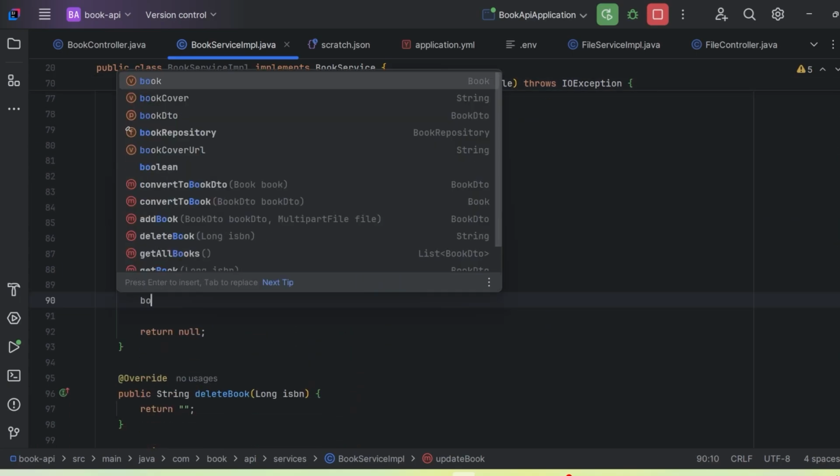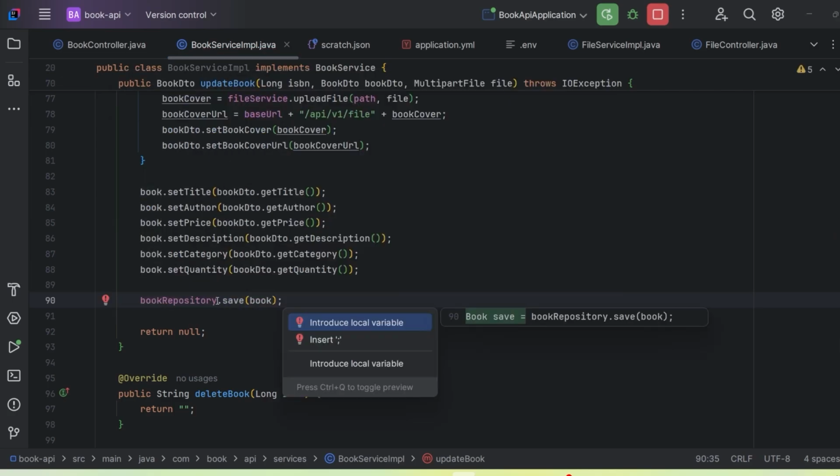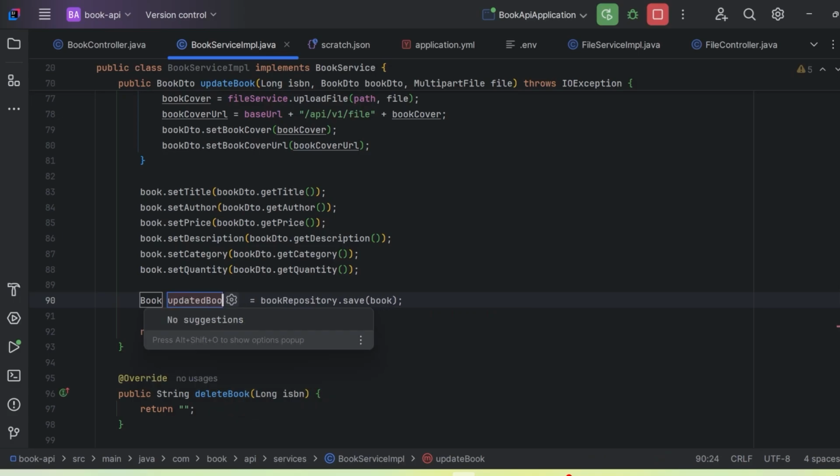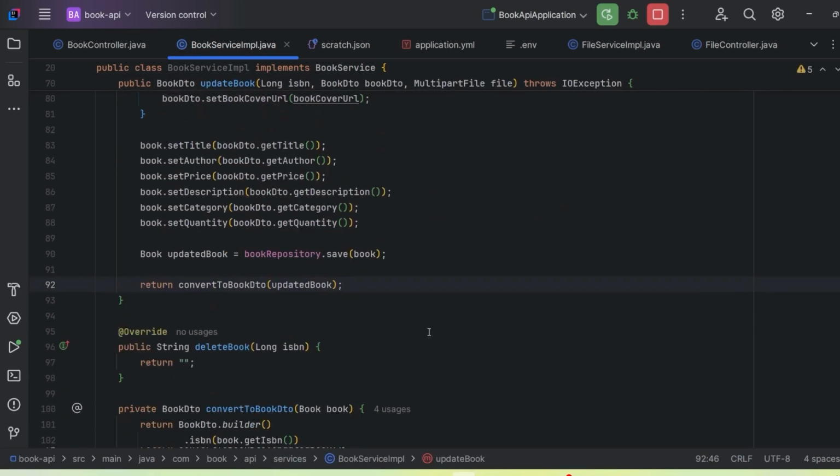Now we simply have to call the save method. We will say bookRepository.save and pass the book, and it will give us the updated book. Now we just have to convert it to DTO, passing the updated book. That's it, it is as simple as that.